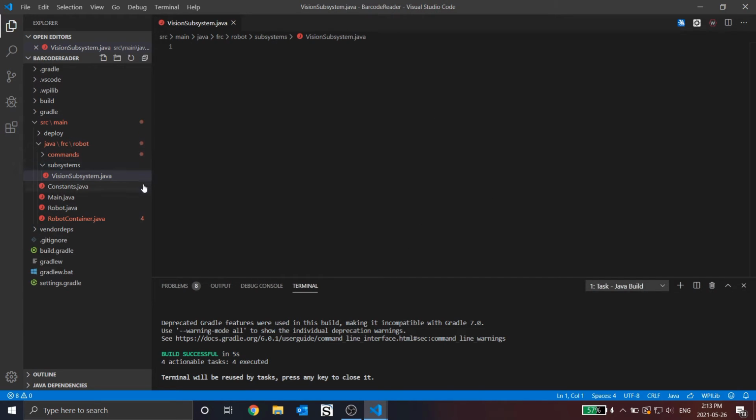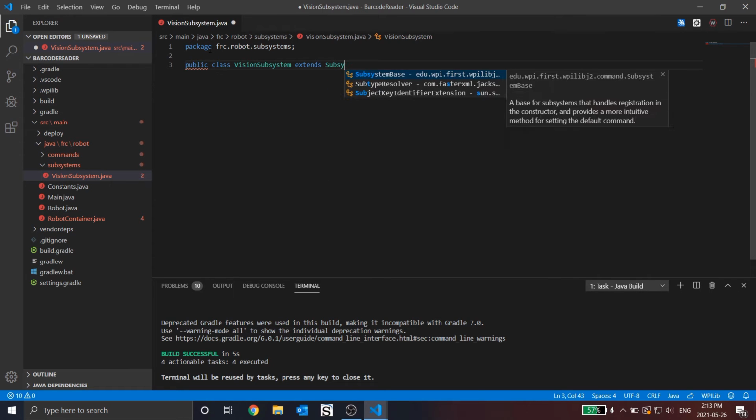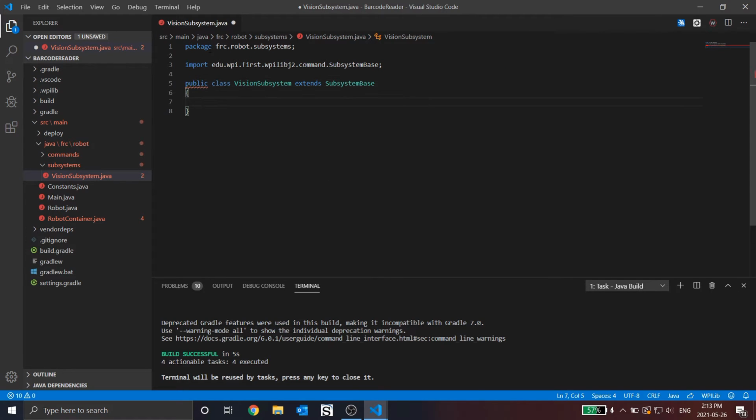So click on the subsystems folder, right click, new file, and we're going to call it VisionSubsystem.java. We're going to add this class to the package. We're going to create the class. And this class is going to extend the subsystem base so that we have all the subsystem functionalities.